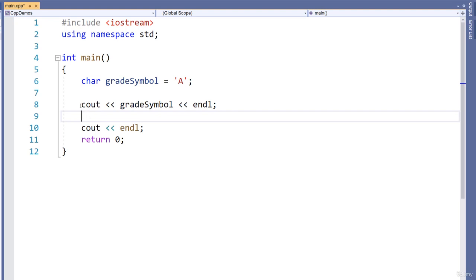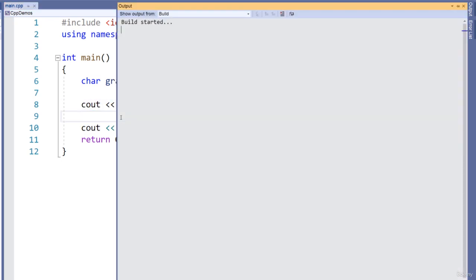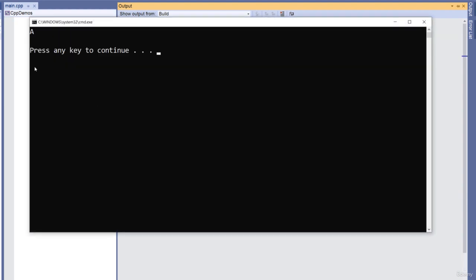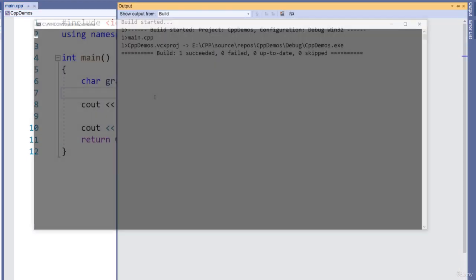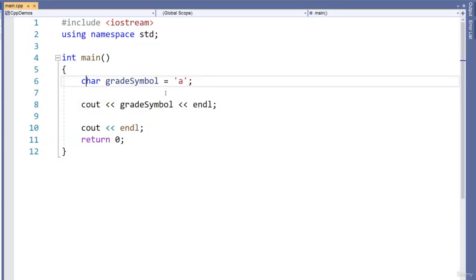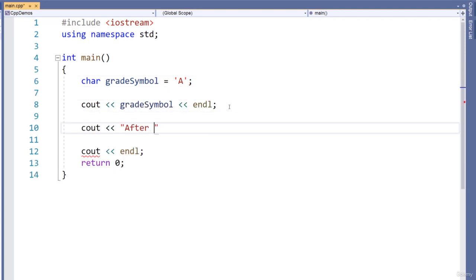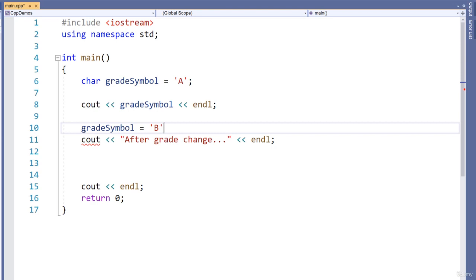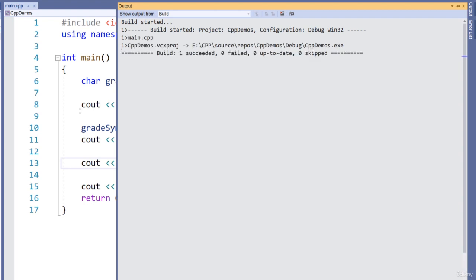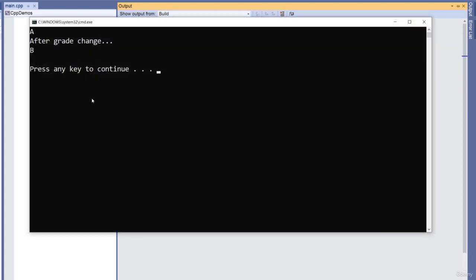And I'll just do something like this to print it out, so I'll do cout grade symbol. And it'll print out A, whether that is in uppercase or lowercase. Okay, it'll print that out fine. Now let's say my grade changes later on. So the grade symbol variable now stores this character B, and then we print out after the grade change, and then I'm going to print this line out again. Build and run that. We get A, and after the grade change we get B.